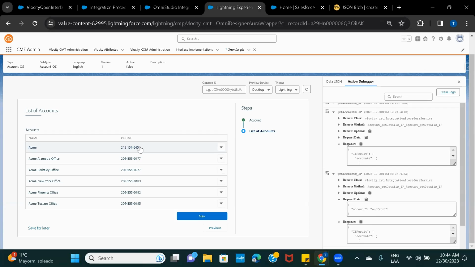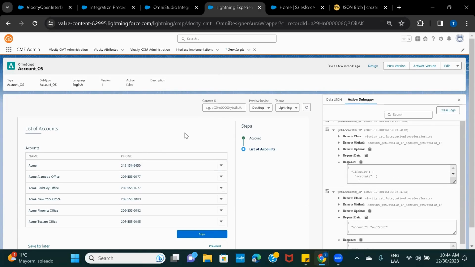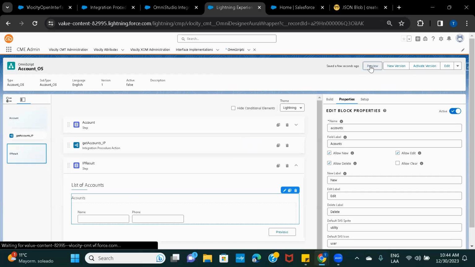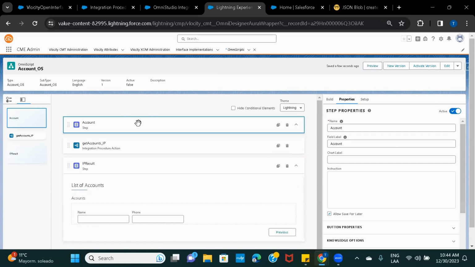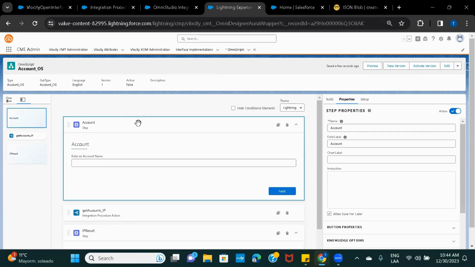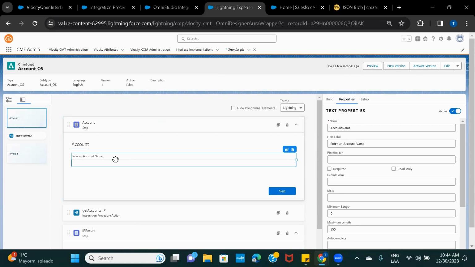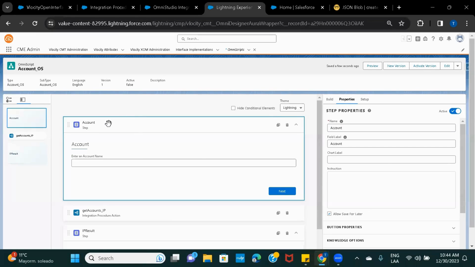So before ending the session, let's just go through everything again, what we did. So I'll go back to the design. The first step that we did was to create an OmniScript. In that OmniScript, in the first step we added an element here, a text element. And in that text element we have given the API name of this text element as account name, and we also renamed the step name as account, because this matters a lot.